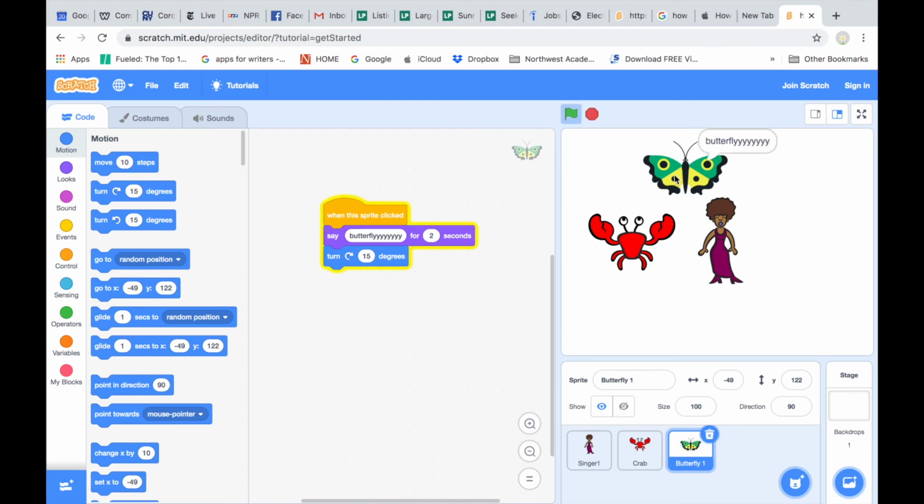See if it works. Yeah, it does. It says butterfly and then it turns. Okay, cool. So now you can experiment with changing the seconds here and changing the degrees here, okay? You're going to customize that yourself. So I want you to pause the video, make sure you do this step. So you should have 3 working sprites.